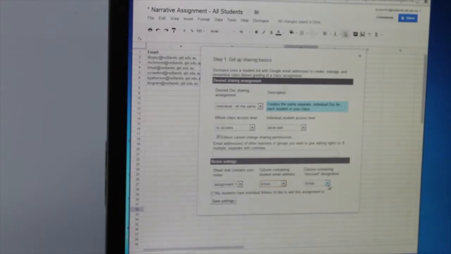This one over here says column containing the excused designation, and I'll explain what that means. Say for example you've got an assignment, but there's one student there that doesn't really need to do it.